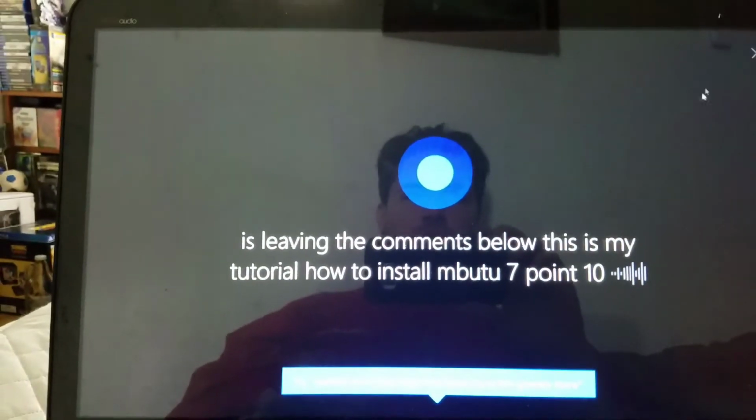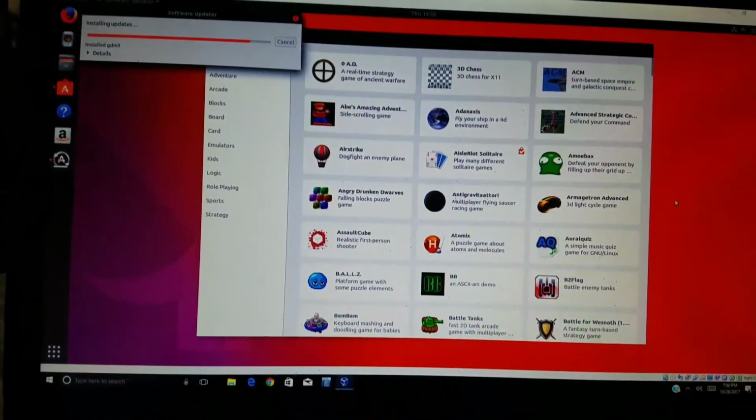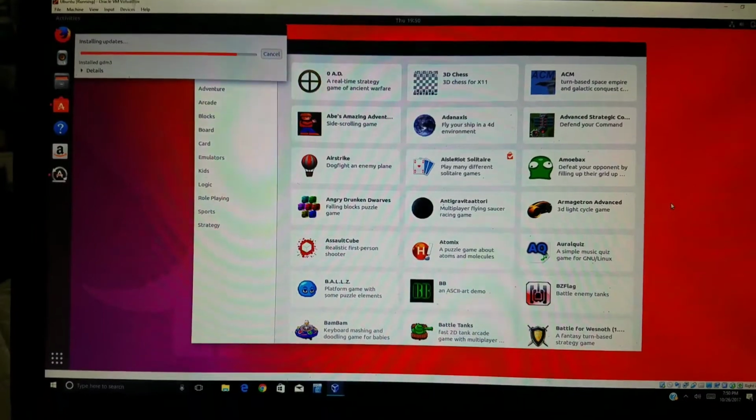Alright, for whatever reason Cortana decided to pick up. That was weird. Ubuntu 7.10, as I was saying, using a VirtualBox on your PC.